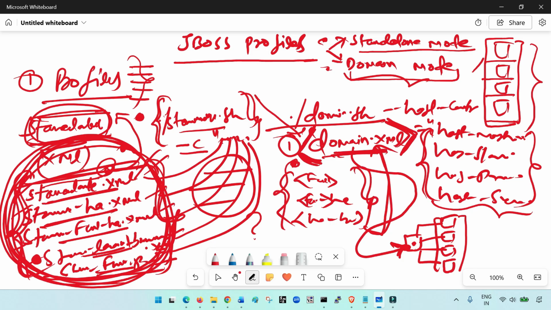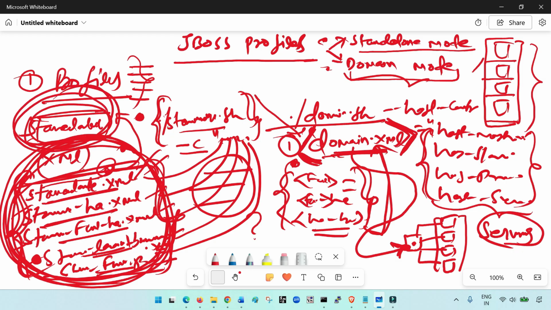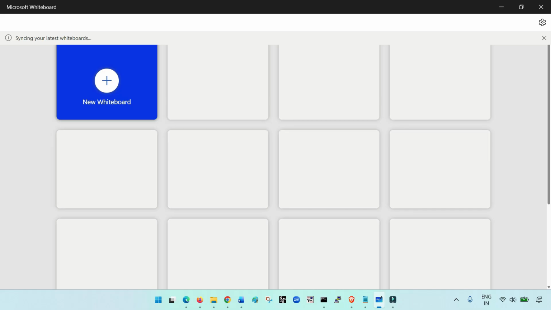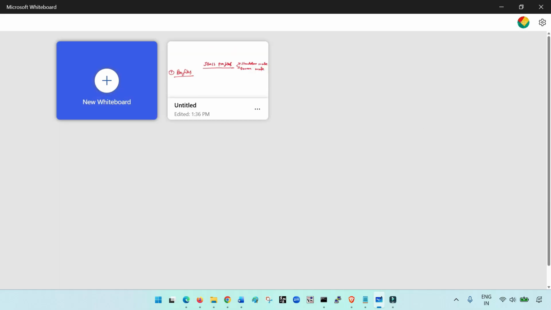Now, how will these profiles be activated for our servers where our applications are running? Because in standalone, when we started the server, we specified the profile name, the XML file name of the profile, and it was activated. But here, every profile definition is in a single file. Suppose we have multiple servers running here, and these servers have server groups. So how will these profiles get activated for my particular server? Let me explain that as well. It's very simple.